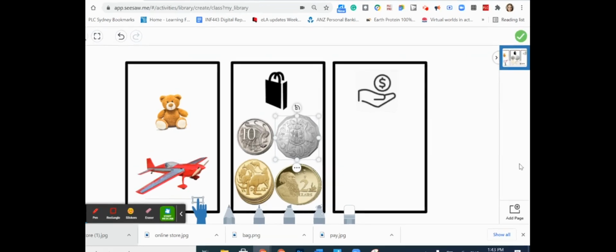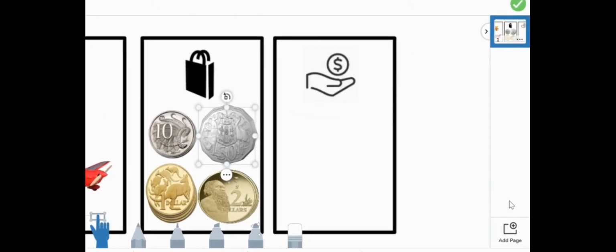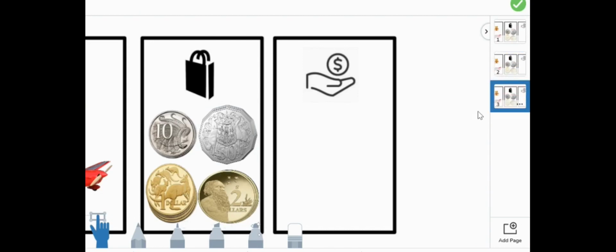So you can see along the side here I've got a page panel, and I can add pages to the panel, and I can also duplicate pages. So you can see this is page one. If I click on the three dots at the bottom, I can actually duplicate the page. So I've just duplicated it 3 times, so now I have 3 copies of that same page.